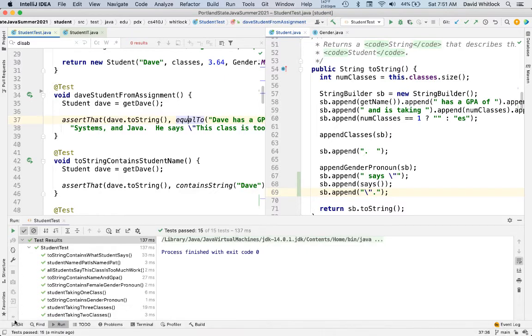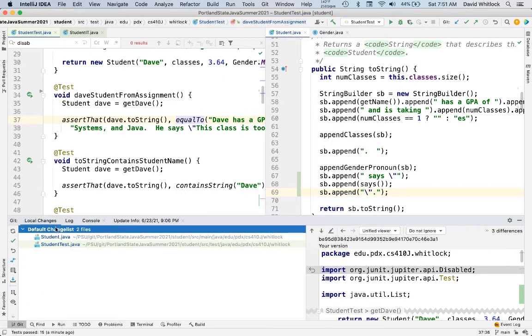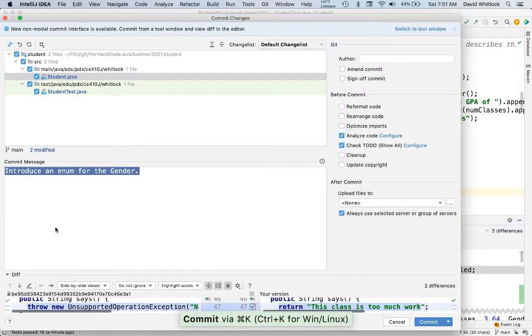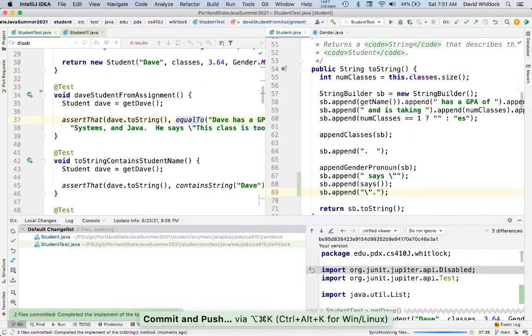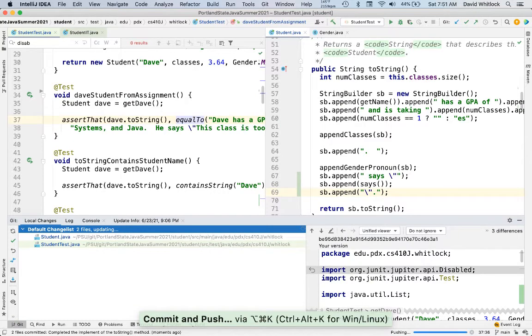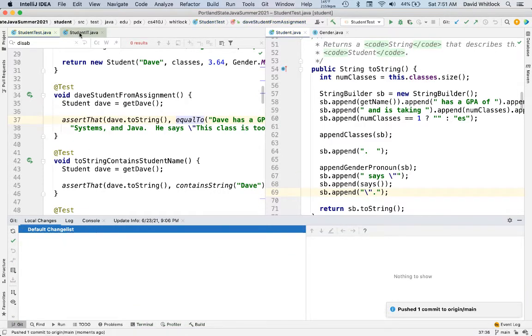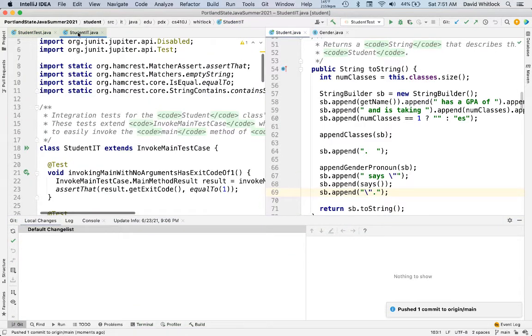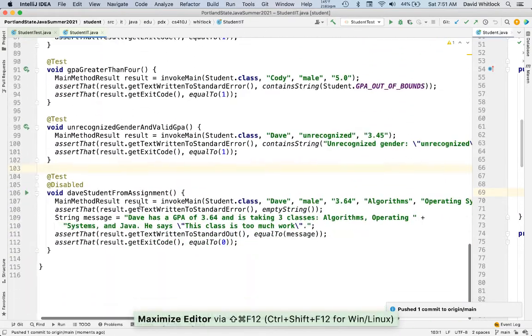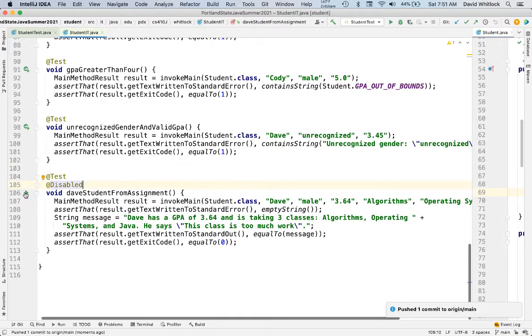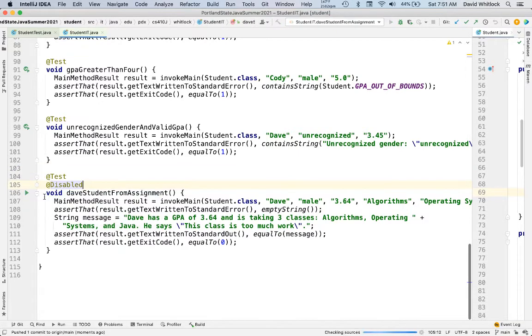Okay. So now it's time to go. I'm gonna commit that. Okay. Completed the implementation of the toString method. So now it's time to go back to the integration tests and polish them off and figure out what else we need to do here. Okay. So now I'm gonna go. We have a North Star test here, and let's just see how we're doing against all this.